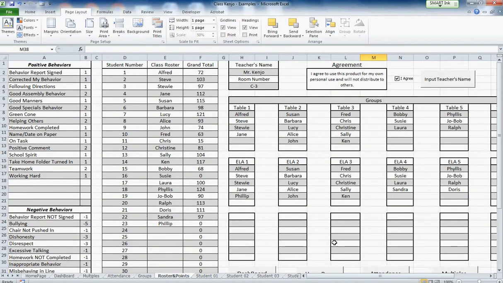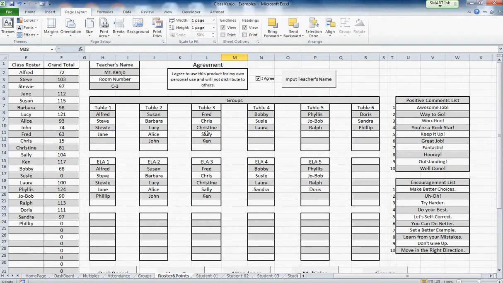The third way to give points is by groups. If you look on the roster, this is where you would put your students' names in, and these are the different groups you can assign. I have this fake class for the purpose of this lesson at tables. You can see the table labels here, and I also have English language arts groups. You could have another set of groups down here, maybe like math or something like that.